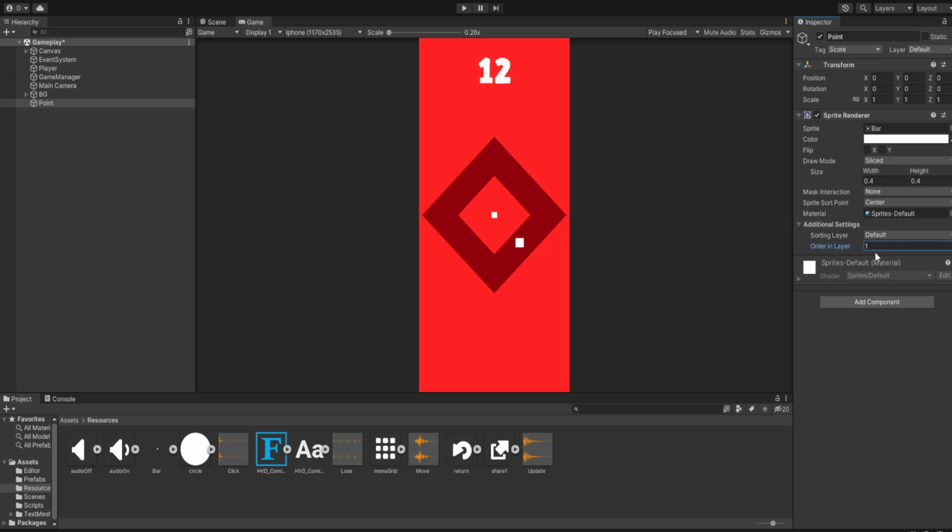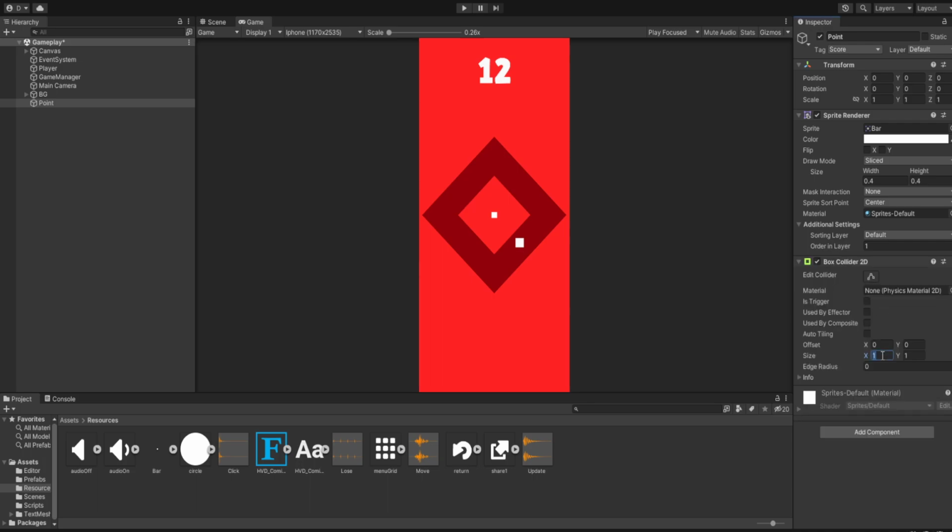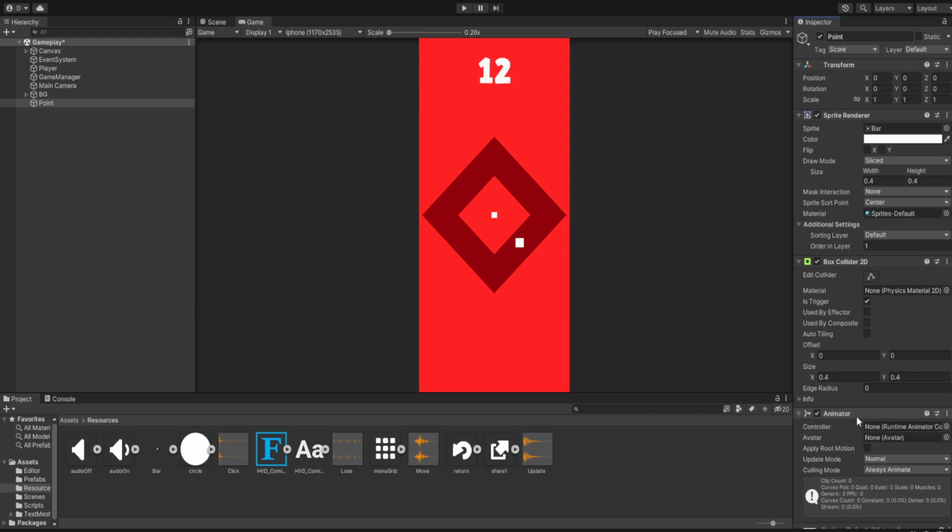And we'll need to attach a box collider 2D similarly, which is going to have a size of 0.4, which is going to be trigger, and an animator component, nothing else. We'll just save it as a prefab.